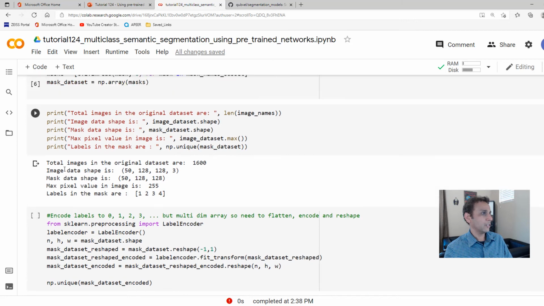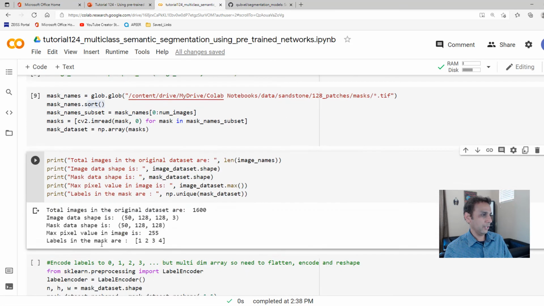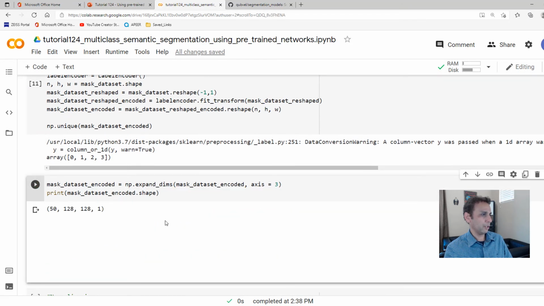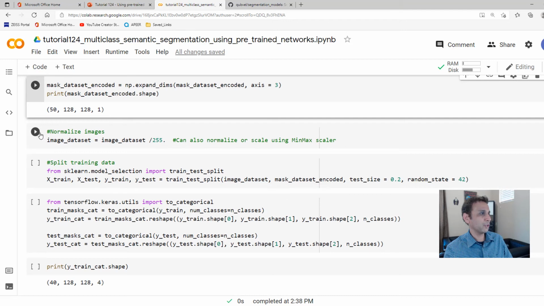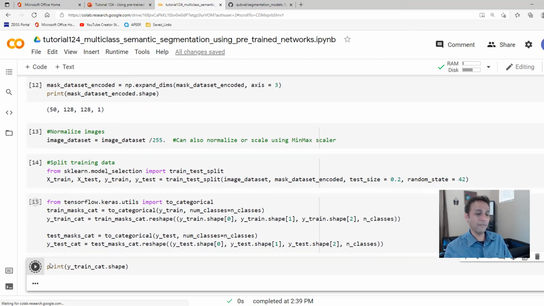Mask. Oh, I went too fast. There you go. There you go. There you go. And this should work fine this time. Yeah, I was going very fast. That should work. Everything should work.